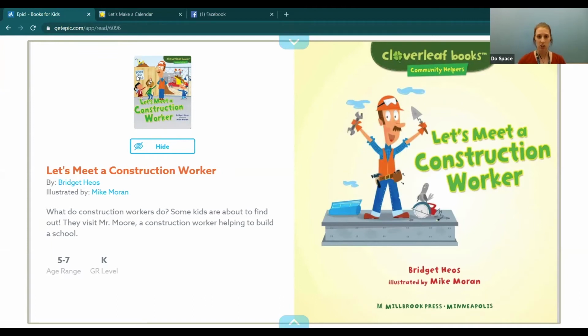And what do you think a construction worker does? What do you think they do? We kind of talked about this before. They build things, right? And what kind of things do you think they build? Let's find out what this construction worker is going to build. And let's meet a construction worker.